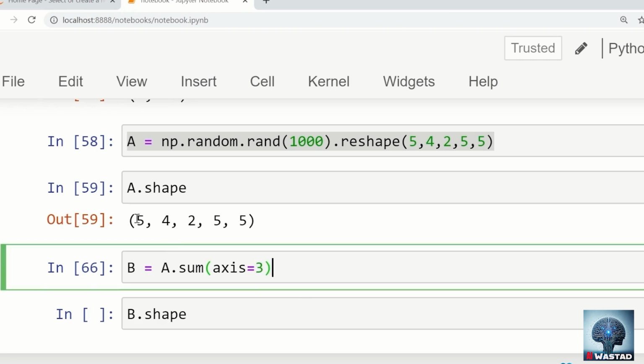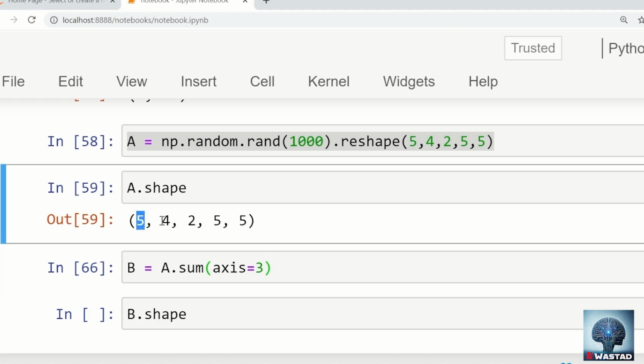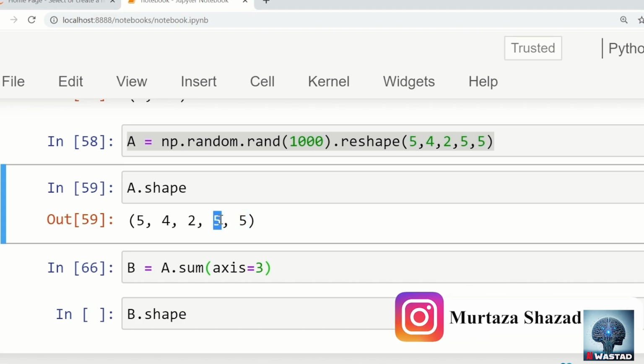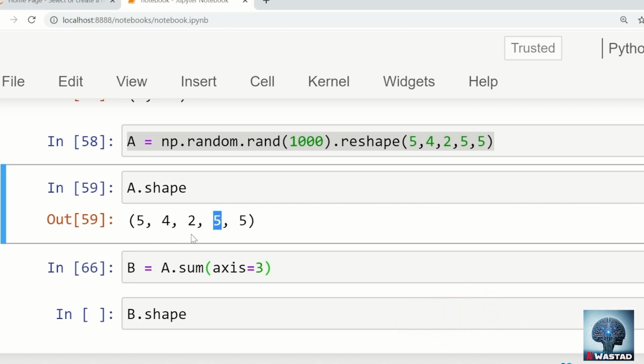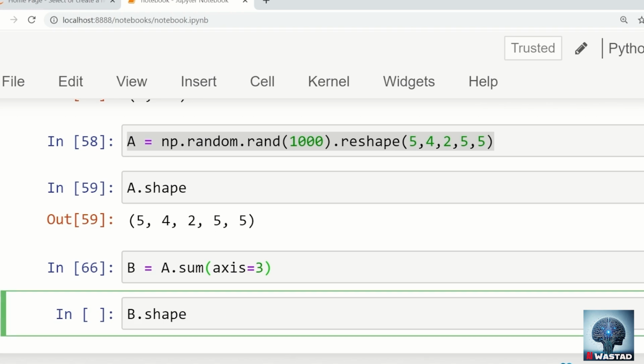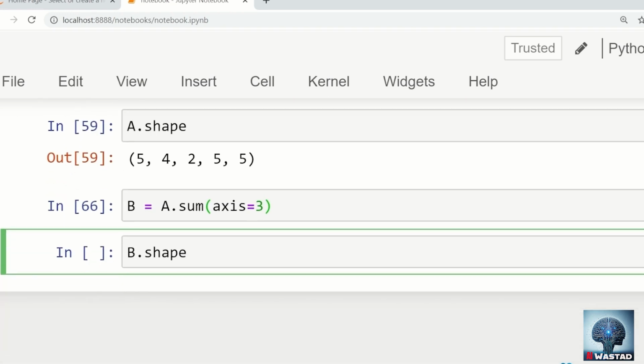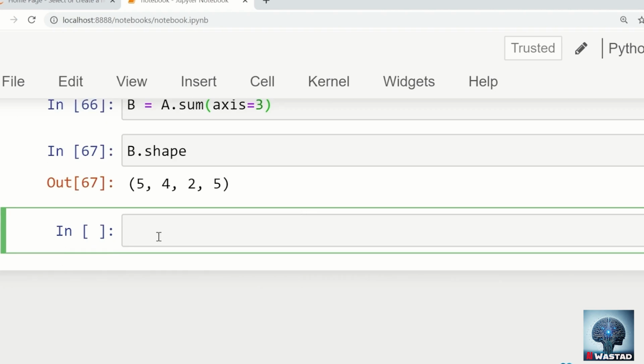Well, the answer is this is axis 0, this is axis 1, this is axis 2, this is axis 3, and this is axis 4. So once we apply the aggregate or sum on axis 3, this dimension will vanish, and the result will be 5 by 4 by 2 by 5. So the shape of B should be 5, 4, 2, 5.